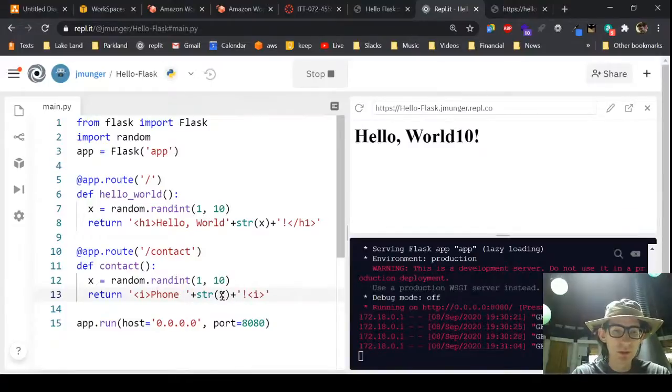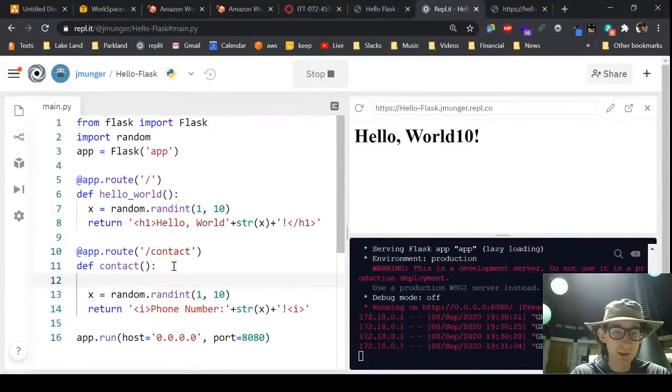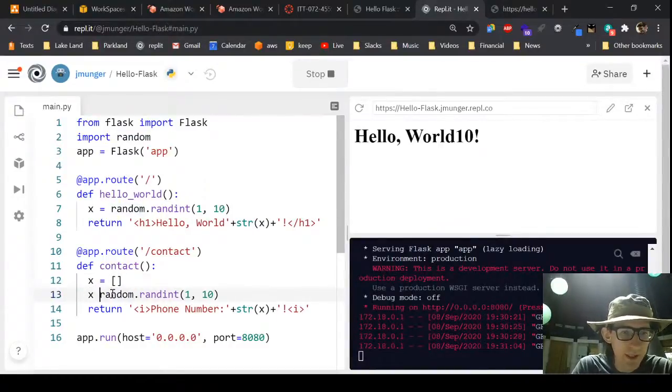It says phone number. Okay, and then let's do, okay, it's getting more complicated, but I think this will be more fun to do it this way. Instead of turning x into a variable, let's turn it into a list. So we'll do x equals this, so it's a list now, and then I think we can do x dot add to add that in.